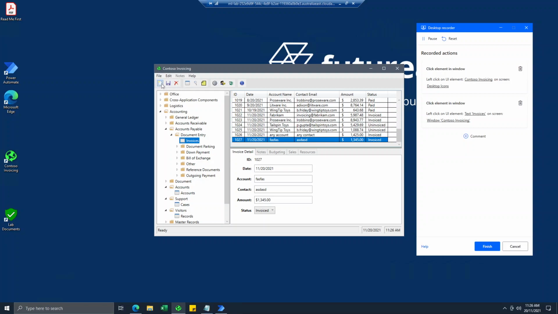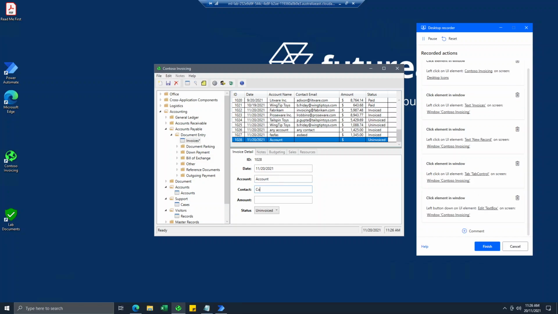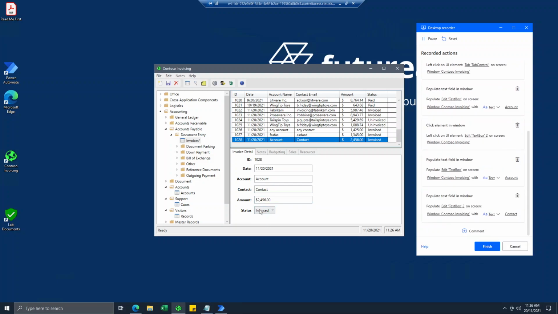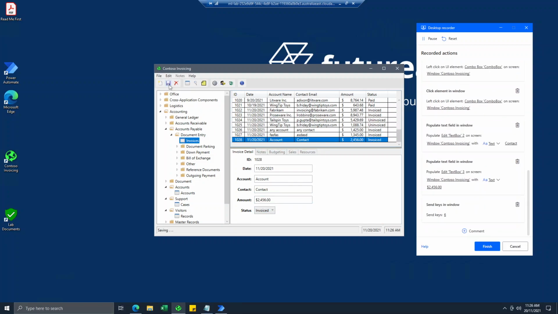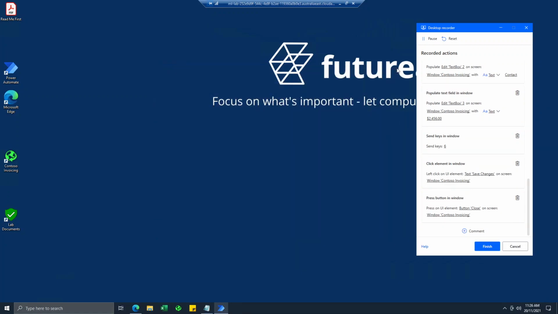So I click on the new record. This is where we're entering in the details. Anything in here. Invoiced. Save. And then close the application. So I recorded that end-to-end process using the recorder, and then I click finish.